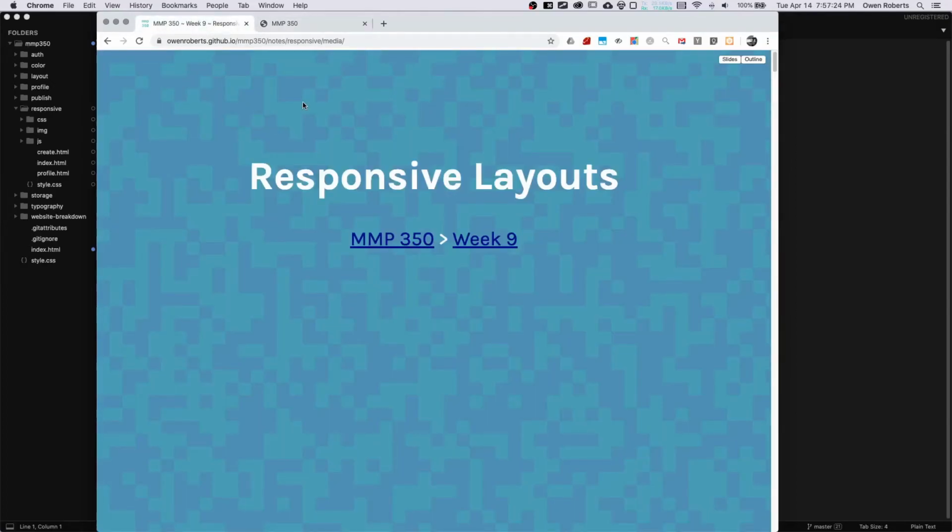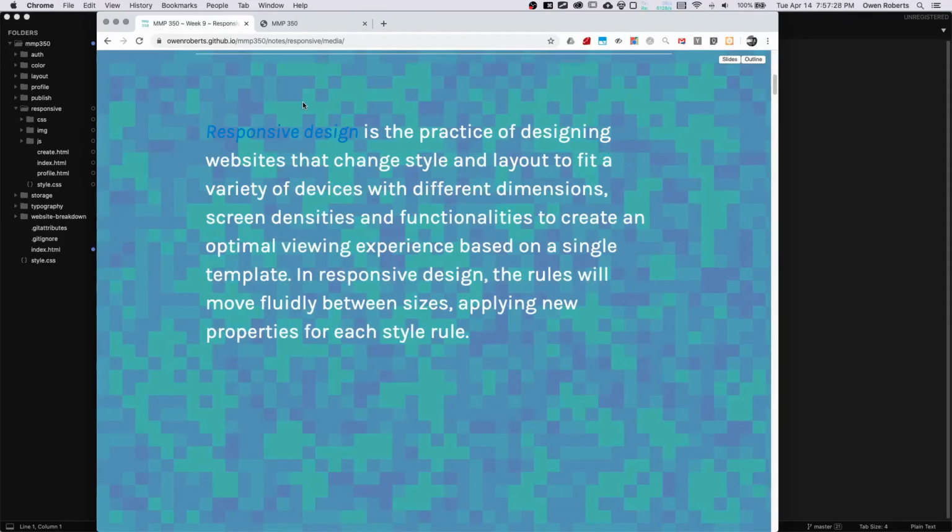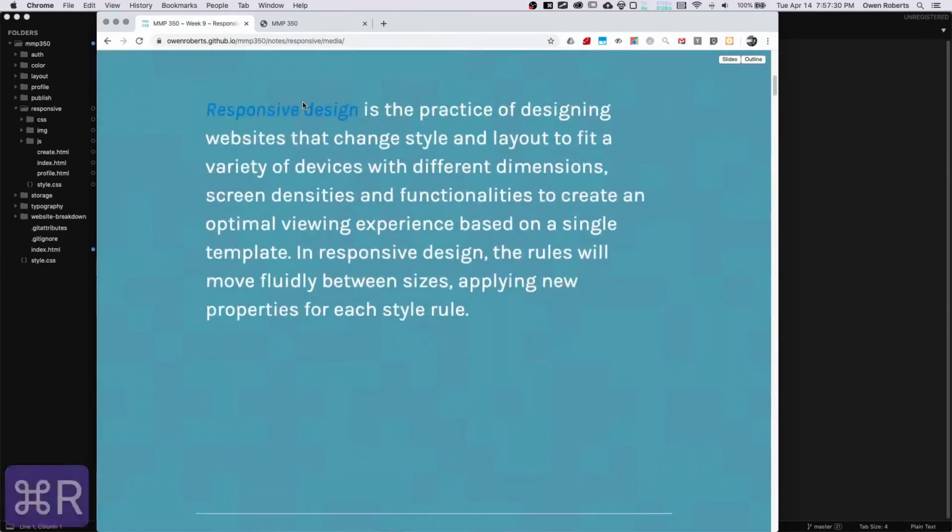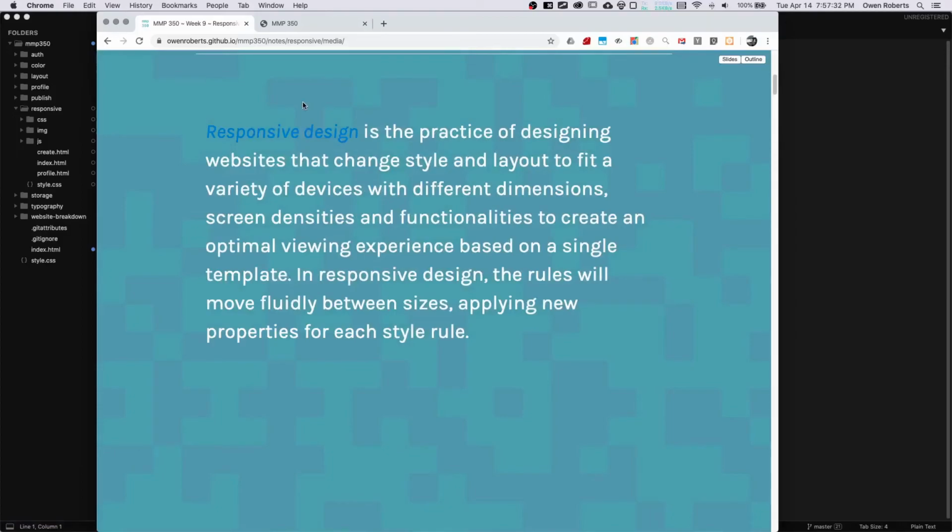So we're going to be talking about responsive design first through the layout. Let's see if we can get a better color here. That looks good. So yeah, responsive design is the practice of designing websites that change style and layout to fit a variety of different devices, different dimensions, different screen densities, and different functionalities that are available on different platforms to create a different design or different experience depending on the user's platform.